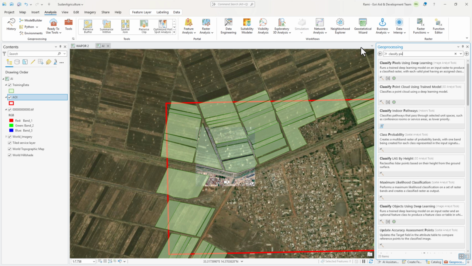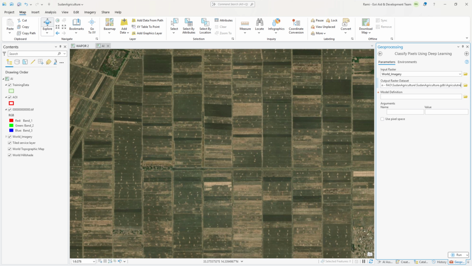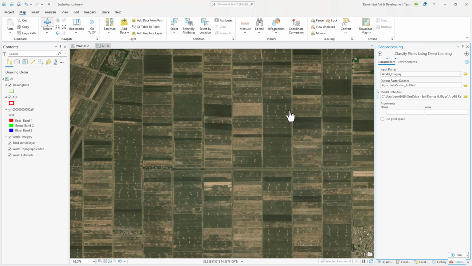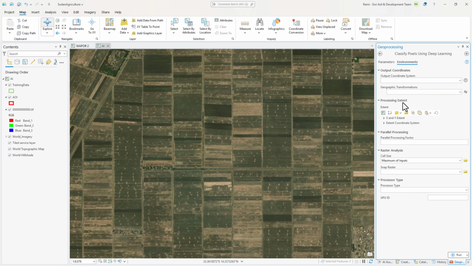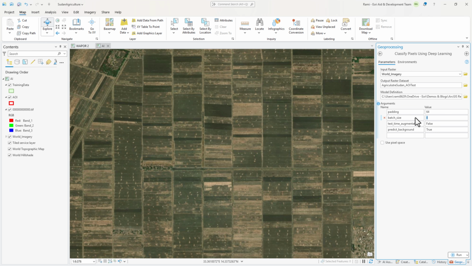Next, we will work on extracting agricultural fields. We will use the Classify Pixels Using Deep Learning tool, utilize the input imagery, rename the output, and navigate to the trained agriculture SAM LoRA model. We will then edit the environments and first edit the cell size to 2 meters and work on a small extent for testing.